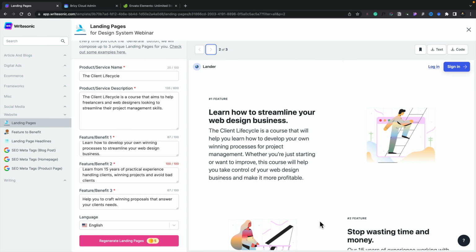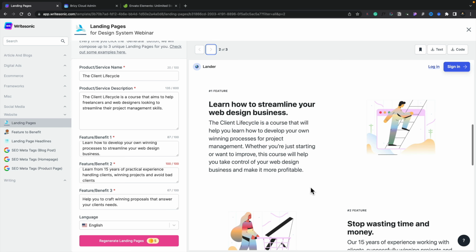Learn how to streamline your web design business. The Client Lifecycle is a course that will help you learn how to develop your own winning processes for project management. Whether you're just starting or want to improve, this course will help you take control of your web design business and make it more profitable. Again, I like that feature. That's putting some decent information from my feature benefit.